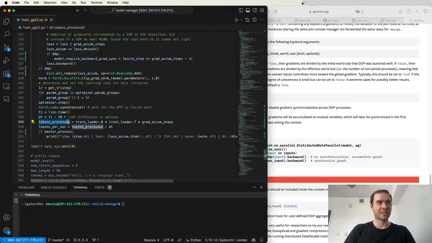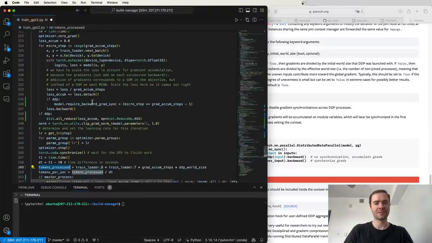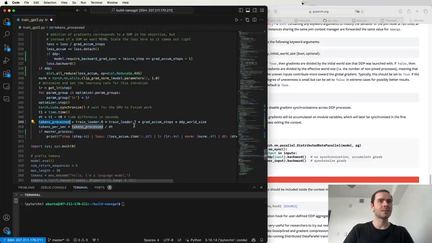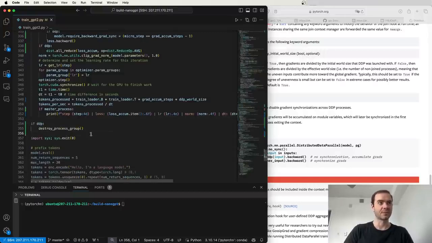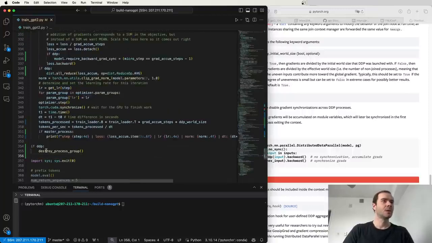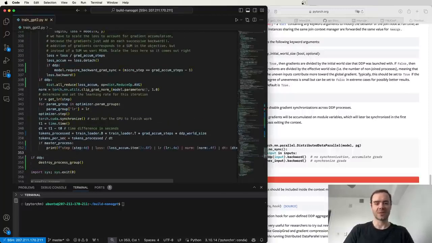Okay, and finally, we have to be careful because we're now processing even more tokens. So times DDP world size, that's the number of tokens that we've processed up above. Everything else should be fine. The only other thing to be careful with is, as I mentioned, you want to destroy the process group so that we are nice to NCCL and DDP, and it's not going to complain to us when we exit here. So that should be it. Let's try to take it for a spin.